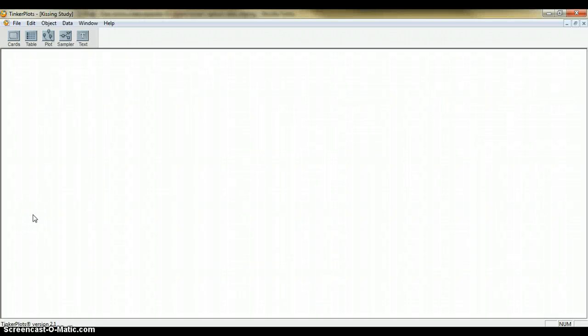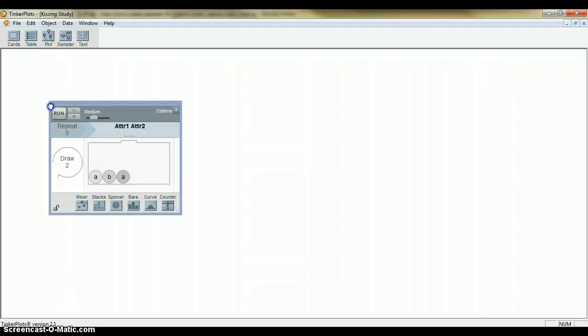Hello everyone, I'm going to do a TinkerPlots demonstration of the kissing the right way activity. This is an example of how to compute a confidence interval for a proportion. So my first step is to get a sampler. We're going to simulate the sampling of the kissing study.